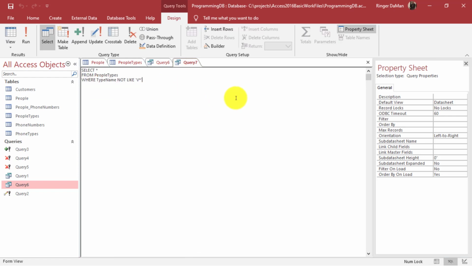So go back into the SQL view. Now, the other thing that we were able to do was filter according to the people.active, but that was coming from the people table. And the same thing for this person type field. That is a part of the people table.